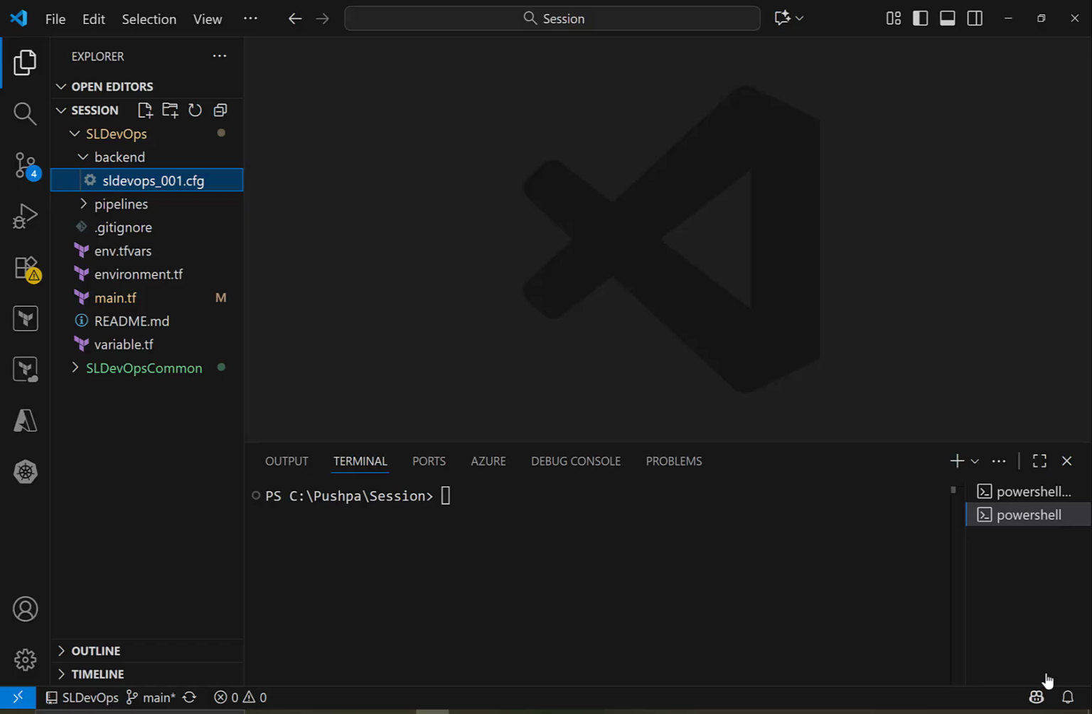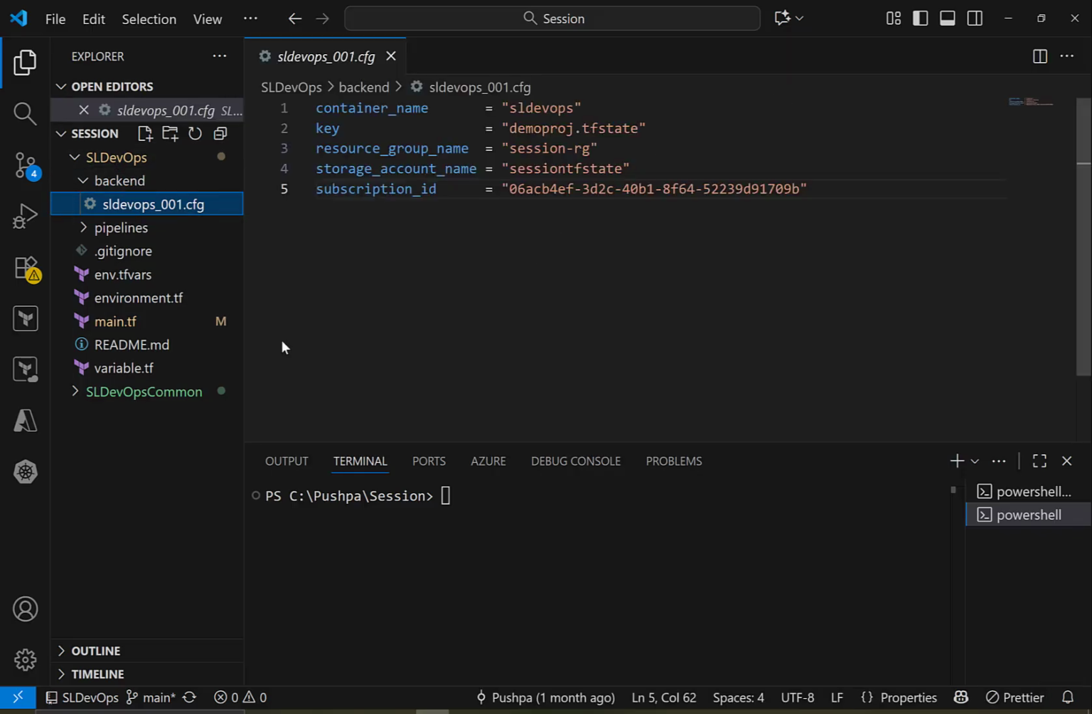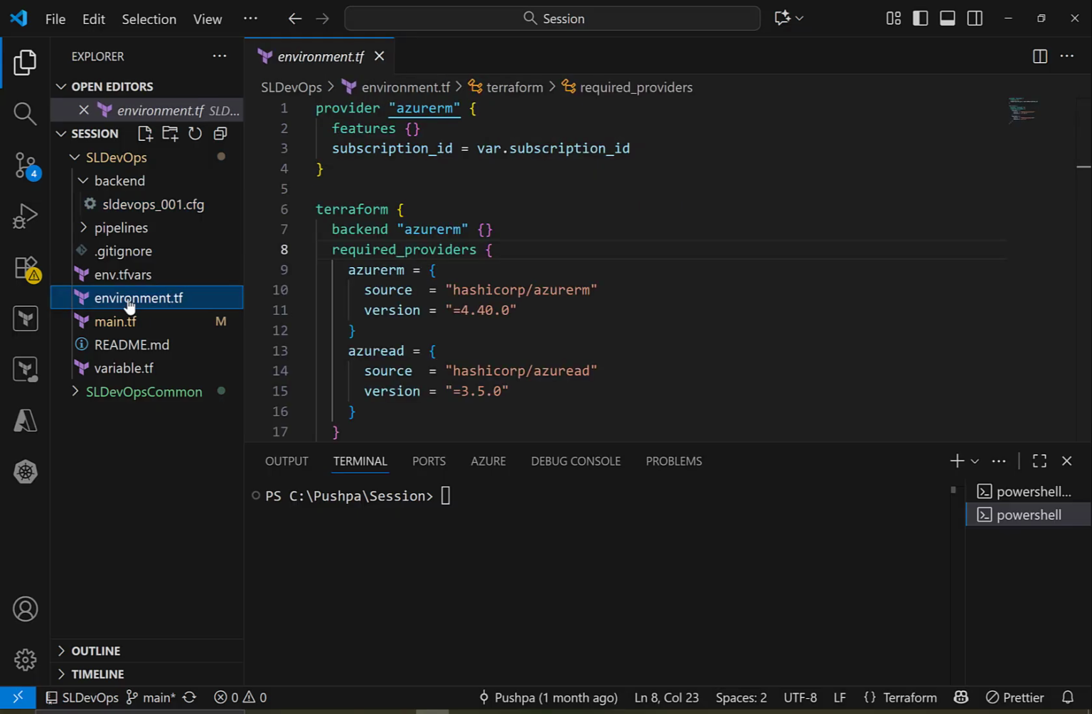Here is the sample Terraform code we are going to use for this demo. Let's go through the files one by one. First, we have backend configurations. We keep the Terraform state file in an Azure storage account. In this config file, we have state file configurations. Here we have Terraform provider details. We need this to communicate from Terraform to Azure.